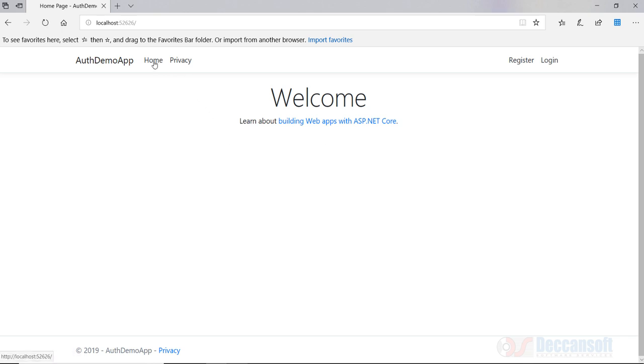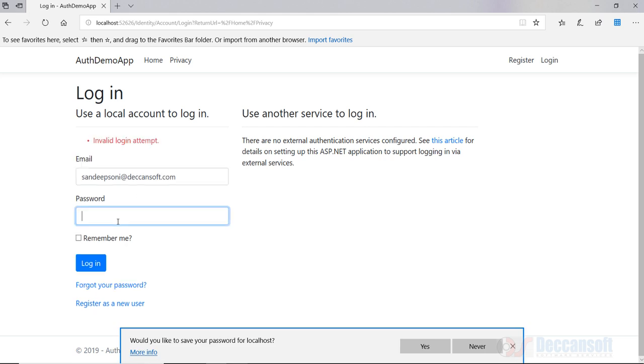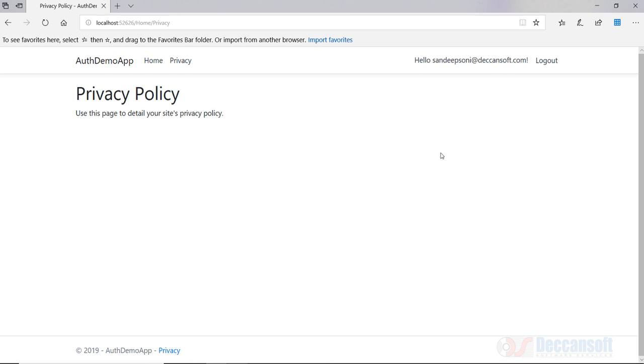I click on home, anonymous user can access. I click on privacy, anonymous user cannot access. So asking me to log in. So I provide here my username with which I have already created my login. And I'm able to see the privacy page, which is actually a secured page. So no programming done, zero programming, and we have all these abilities of registering the user and logging.